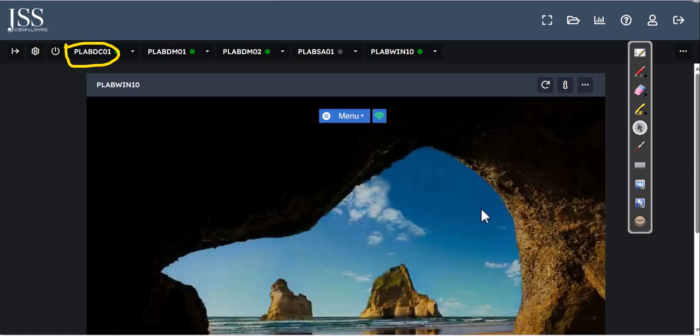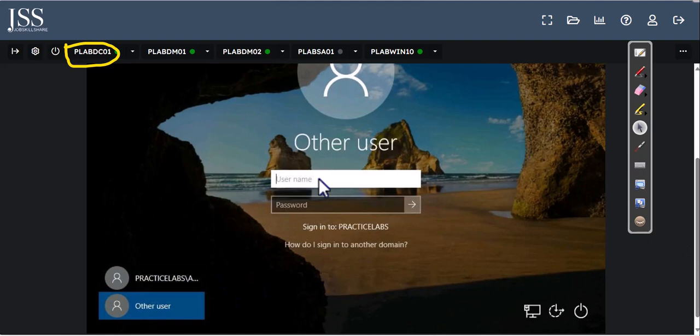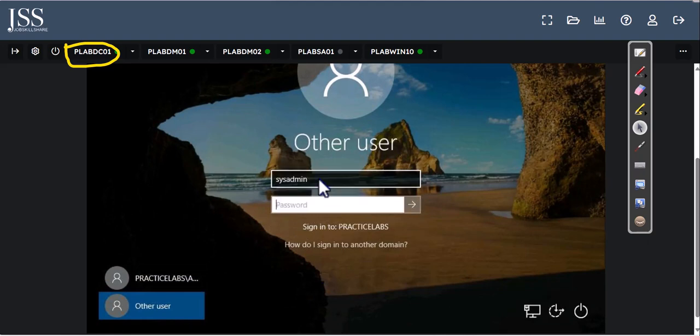This is like I just gave you a laptop and you're sitting in front of that laptop, right? So you're going to click on other users. They will say, yeah, there you go. This is your sysadmin account. Go ahead and log in.